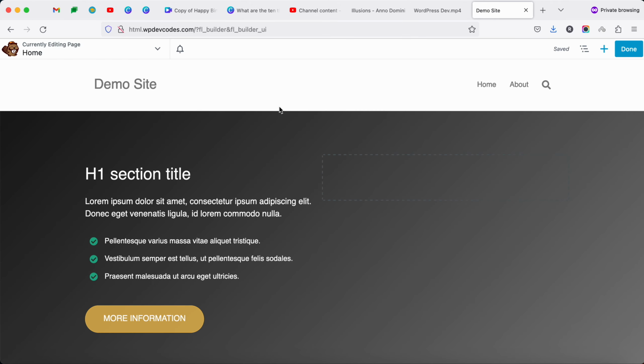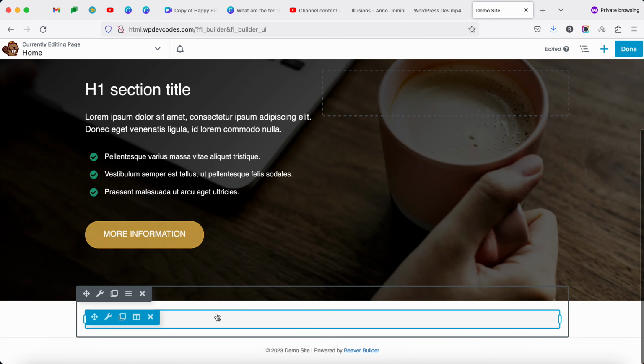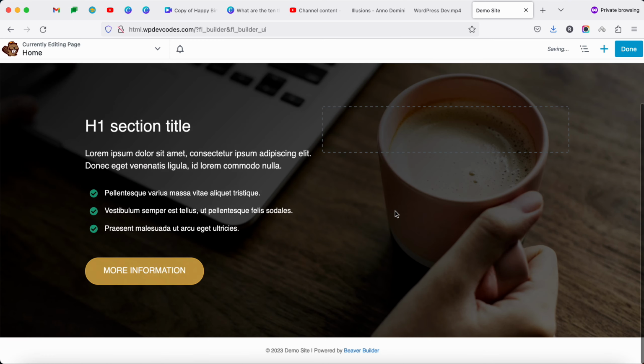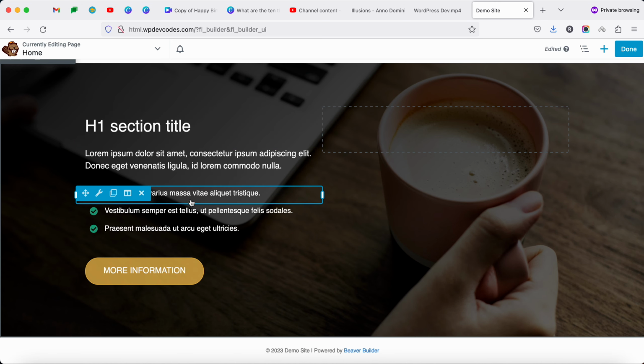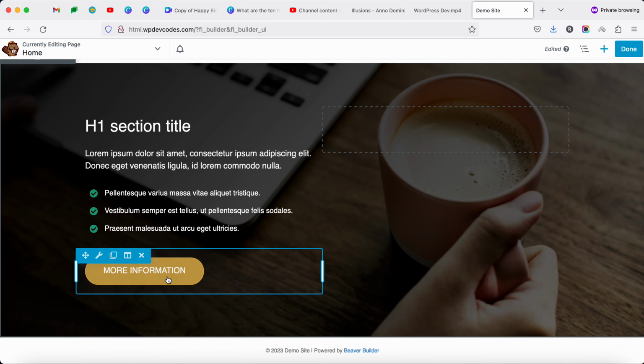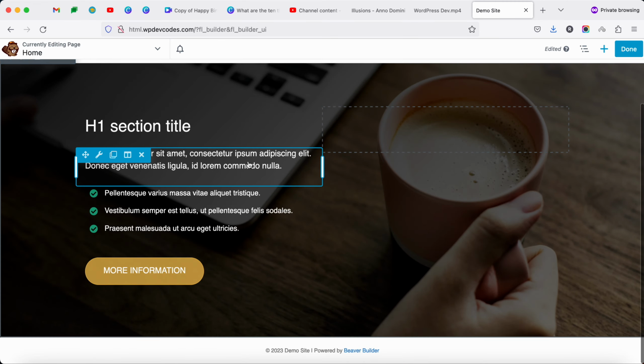Now you can see this is our banner. Let's remove this. So this is our banner. You can easily change the title, description, the listing area and the buttons as well. So this is our banner area. We can reduce the banner.